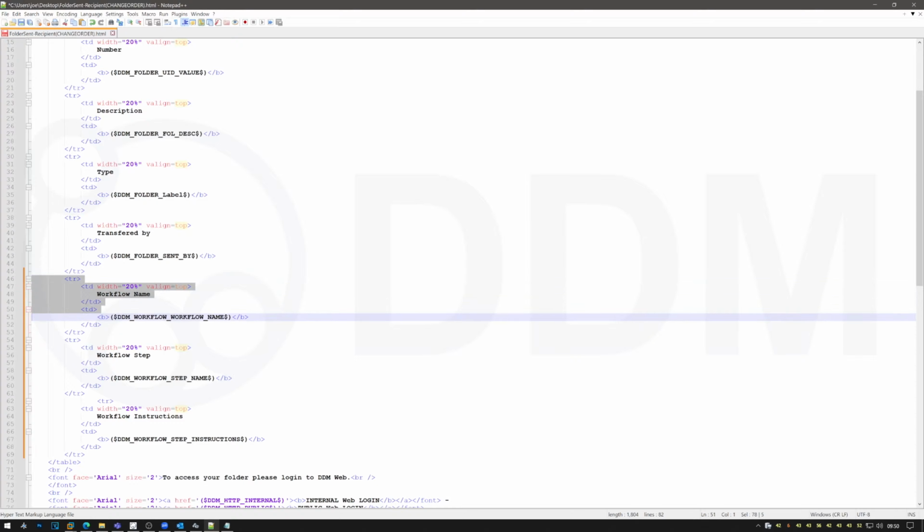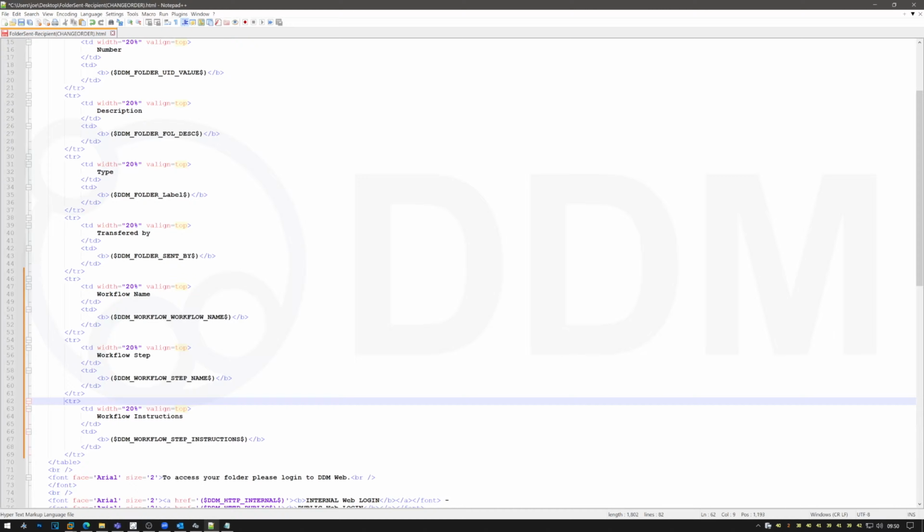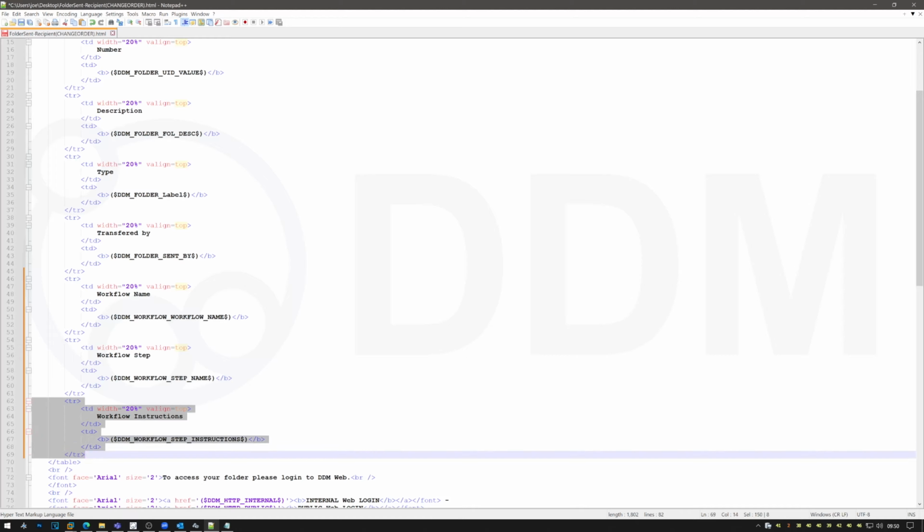So the first row is going to give us the workflow name, and as you can see here, the syntax is DDM_workflow_workflow name, and this is the name of the workflow that you can get from the DDM administration tool. We're also including the workflow step name that we are at. And let me just tidy this. We're also including the instructions if applied at that step as well. So I'm going to save these changes.